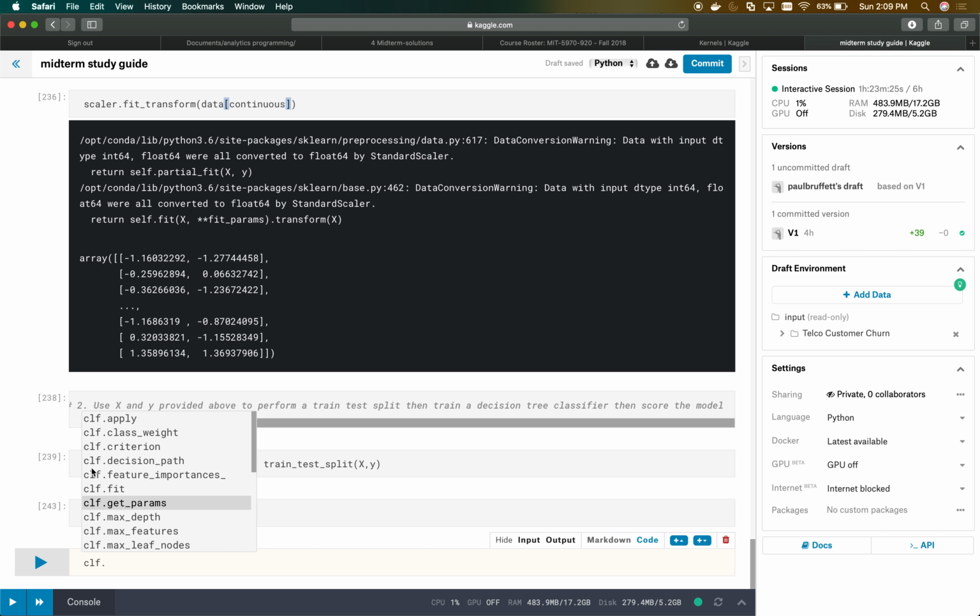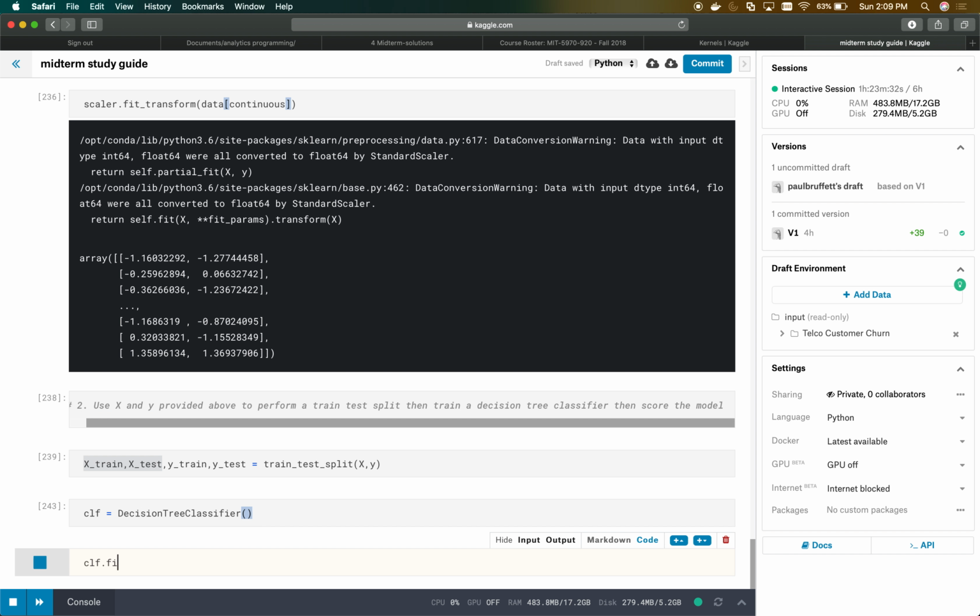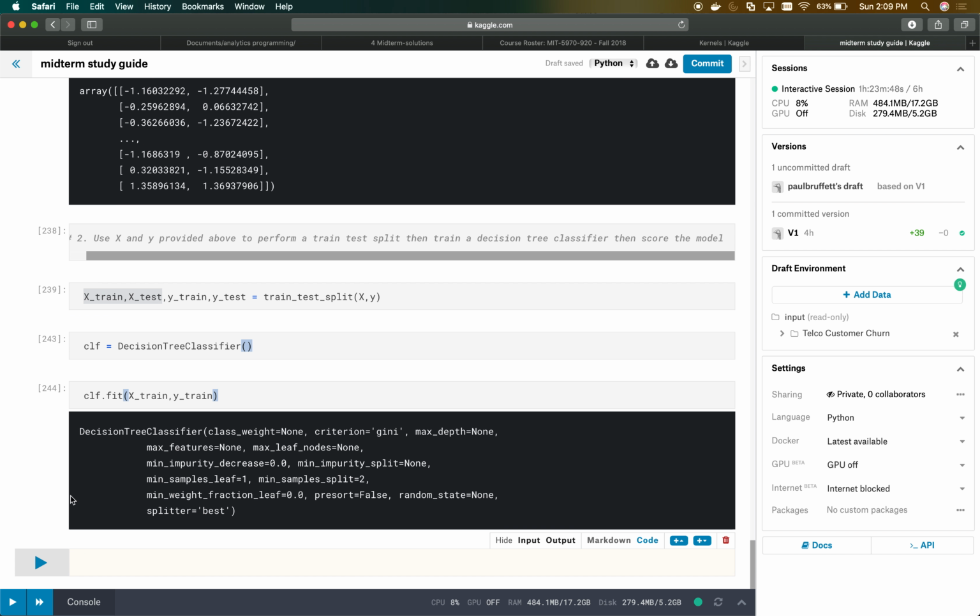I can't actually transform with these. These don't really do any transforming, but they do predict and they do score. And so let's go ahead and do a fit. And so just like the scalar learned from the data set, whenever I fit it on the preprocessed data set, this will learn from the training data. So I've got to do clf.fit xtrain, ytrain. And now I have a decision tree classifier.